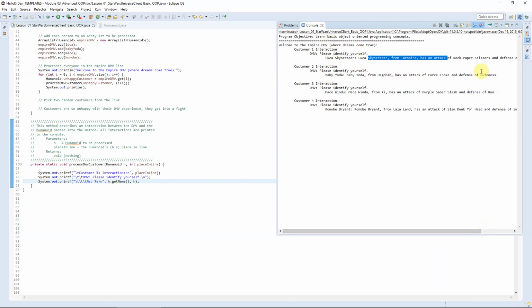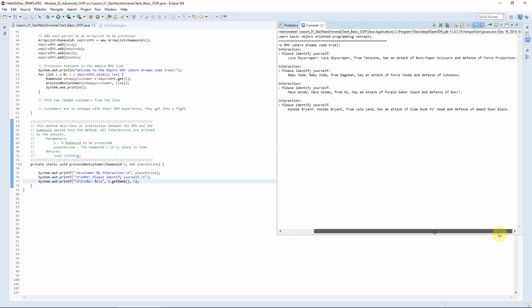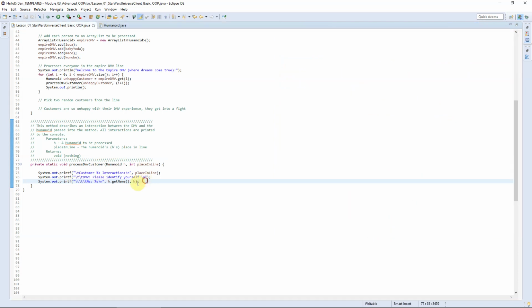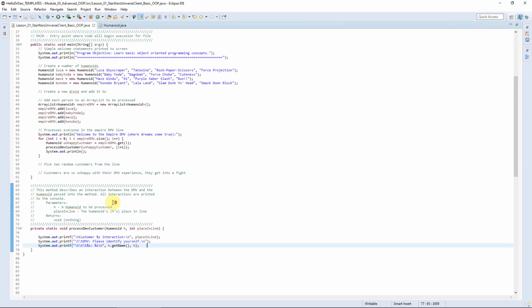All right, this is the Empire ID, so they really want to know what they're up against. They want to know what your attack and defense is. They're getting all up in your business, so we're going to just kind of share everything with them. Okay, so processing that DMV customer. Okay, so we're just kind of setting up the story here.